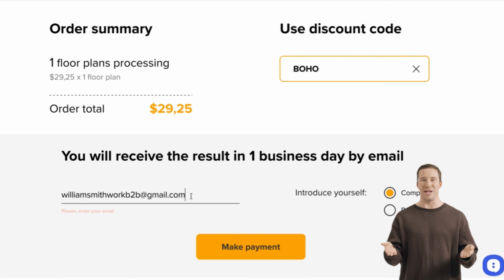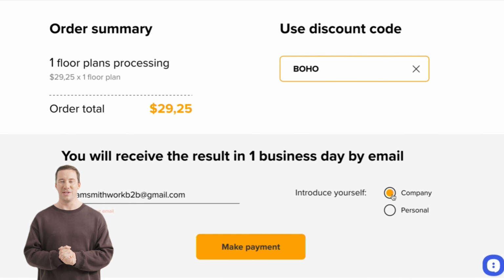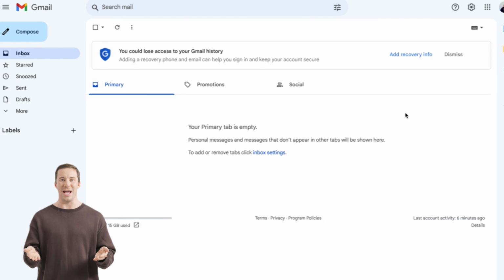Seventh step, enter your email. Next step, check the box opposite company or personal. Ninth step, proceed to payment, fill in the fields and complete the transaction.